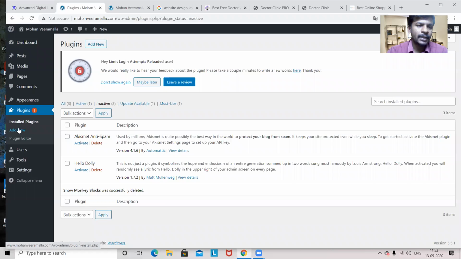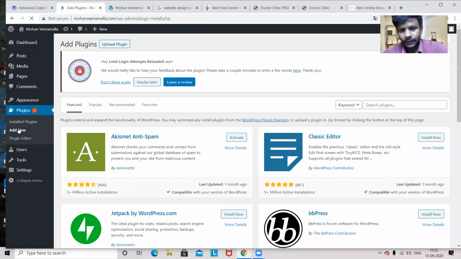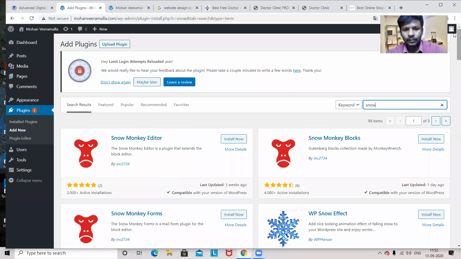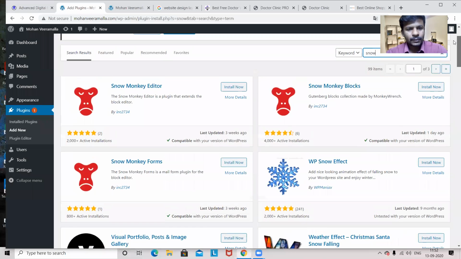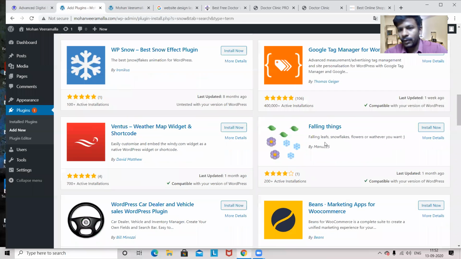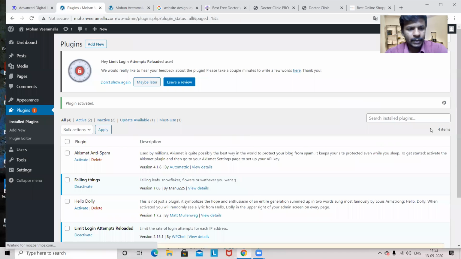Fine, I'll go to plugins again. We'll go with the second plugin, whichever is better. These two, I can go with anyone. This one is the falling things plugin. Only 200 installations it has, but let's analyze it for sample only. Activate. It is having a tick mark.